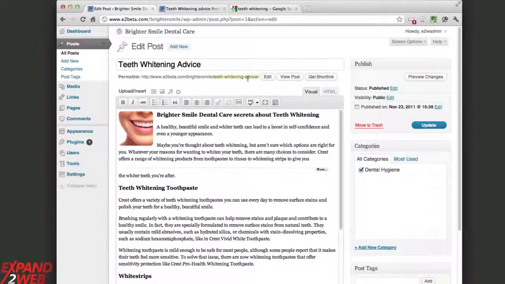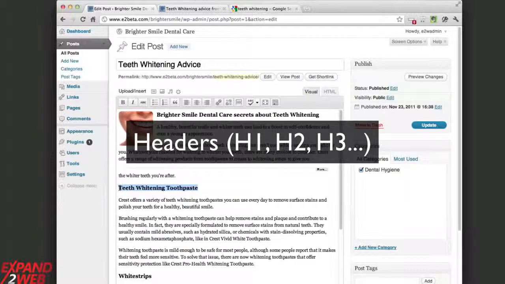And if you notice too, we have the URL. It says teeth whitening in it as well. So we've got the URL, and we've got the actual text in the subject here, or the title of the post. And then as we go through, there are a few more things we want to look at. The first thing you'll notice in this article is that we've got some text here introducing the article, and we're breaking up the article into sections with headers.